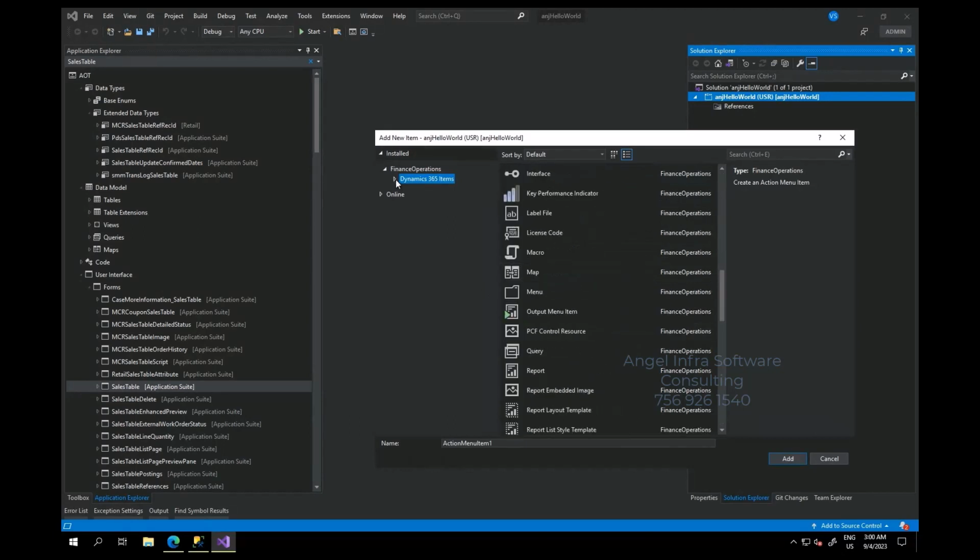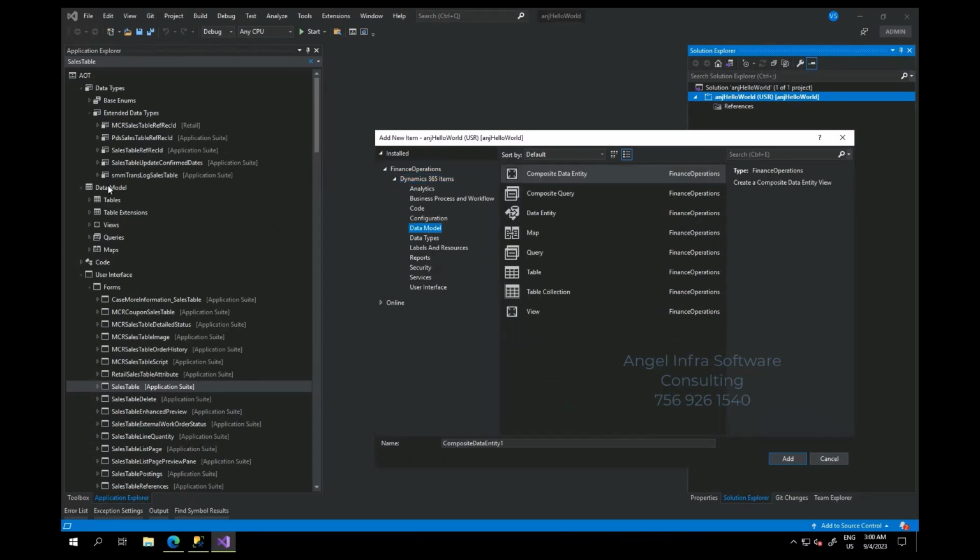Table, if you want to add a table, you just go to the data model you see here. If I want to create a table, you just select it and then create a table. For now, I want code. So I'm going to select this code, and we want to create something like this.